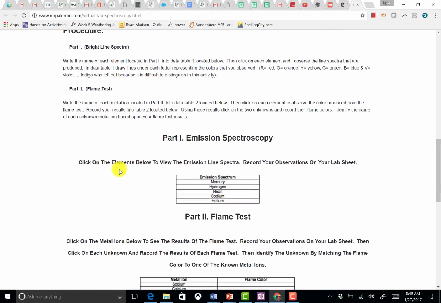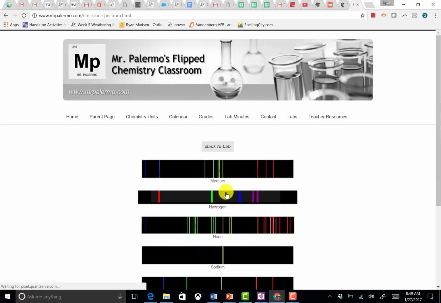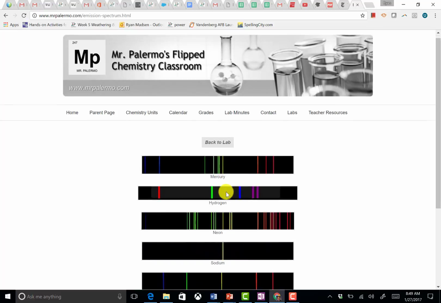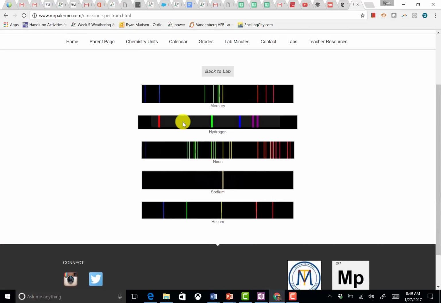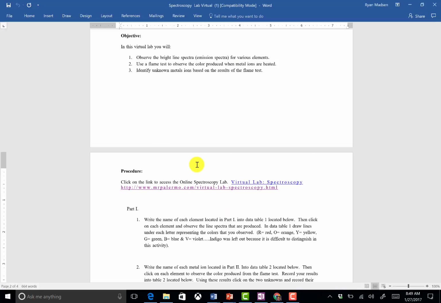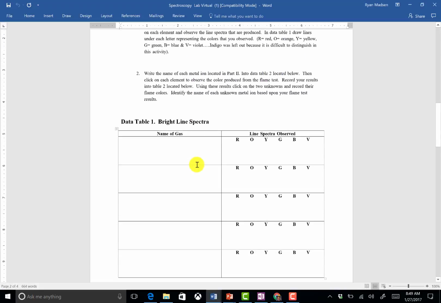But the thing you may not have understood is that down here it says click on the elements below to view the emission line spectra, and record your observations. So you just click on this. I know it doesn't look like a link, but it actually is. So you click on that, and then you go down to your paper, and let me show you the paper here. You go here, and then you circle whatever you have.